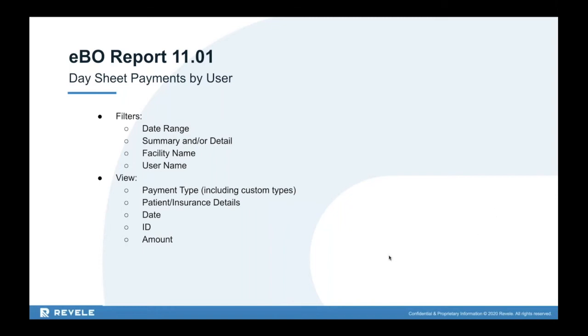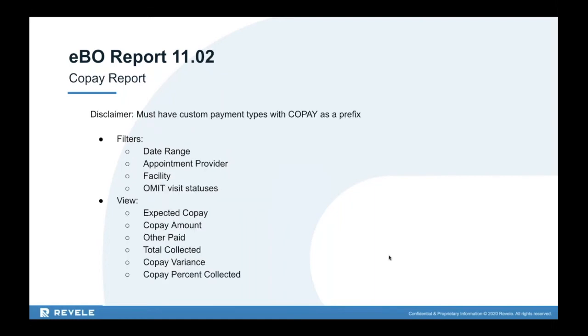So we'll go ahead now and talk about report number 11.02, which is the copay report. So I already mentioned the copay a little bit, but a disclaimer on this report, and you will see it when you go to run that report, is that in order for it to work, you must have custom payment types that have the word copay as a prefix in all capital letters.